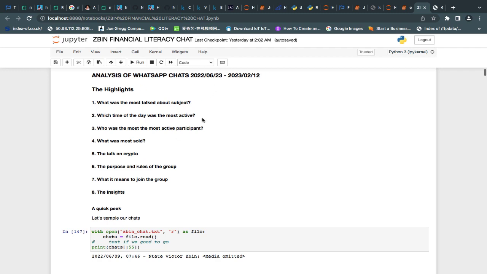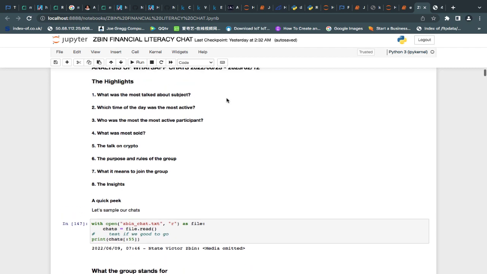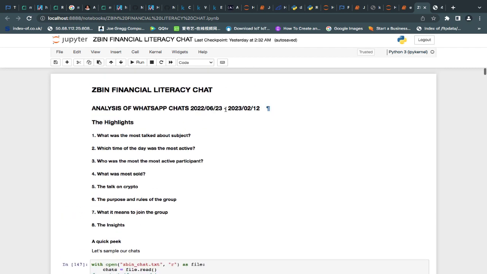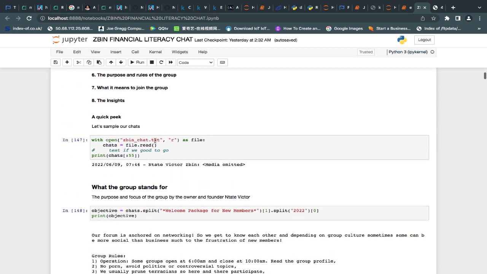The starting date, as you can tell, is what we see here: 23 June 2022, and the end date of this export is 12 February 2020. If you remember, when you export your chats from WhatsApp, they come as a TXT file, so that's what we start by reading. This is the first message, which we just picked from there.